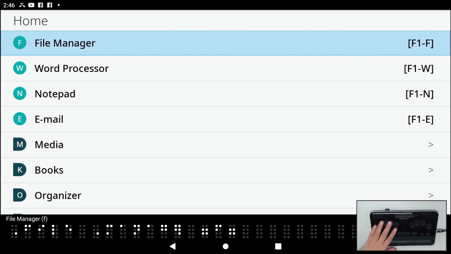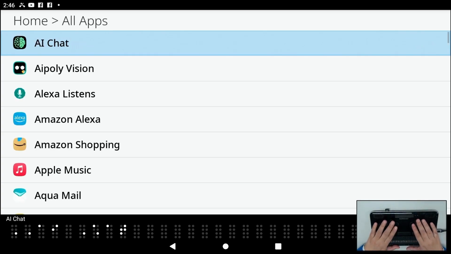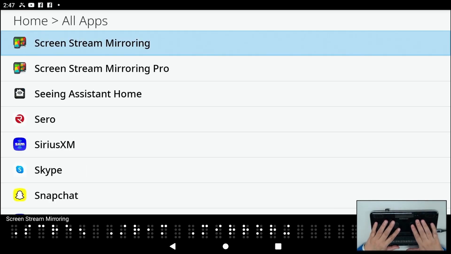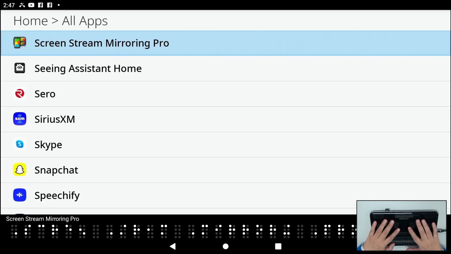Okay, so I'm at my main menu and I'm going to press A for All Apps. And I'm going to press S for Screen Stream Mirror. And there it is. I actually have two versions of this. For those of you who can see, there is Screen Stream Mirroring, and if I arrow down, Screen Stream Mirroring Pro. I'm actually going to show you a little bit of both. I'm going to use the Pro version for most of this video as it's going to be a lot cleaner. It will cost you $5.99 to get the Pro version, but if you intend to use this very much, I would probably suggest that you do that.